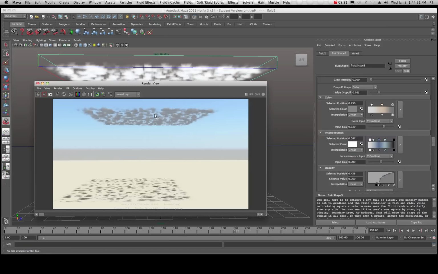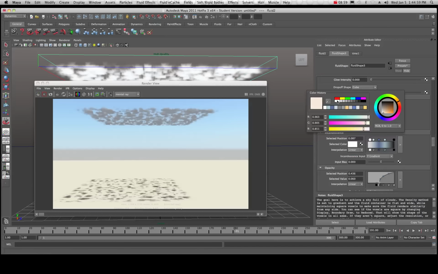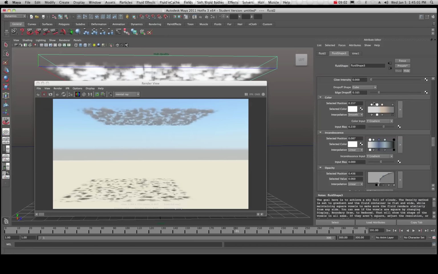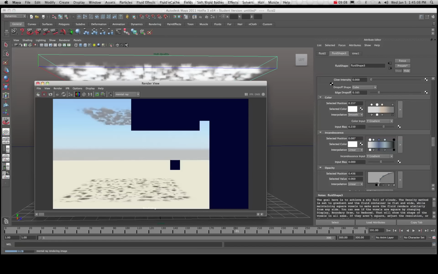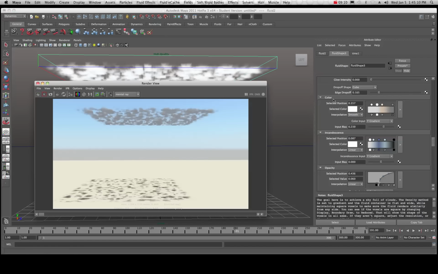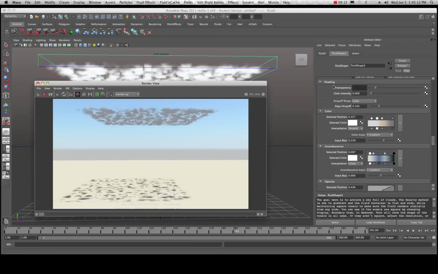Okay, so it's just a matter of really whacking out your colors and stuff up in here. You might want to keep adding a couple of points with some variance in those points, and just keep doing a render here.